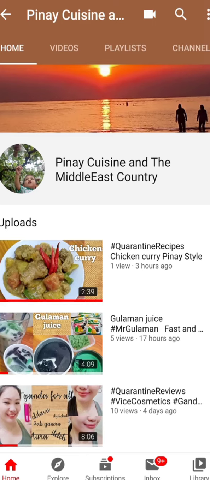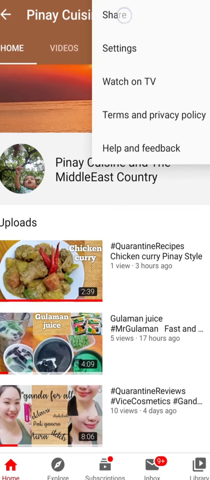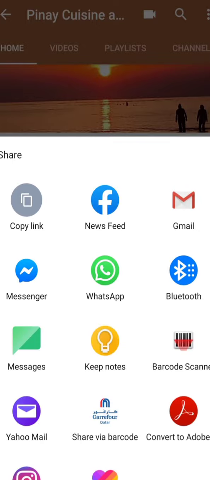After tapping your channel, you will see the three dots here on the top corner. So you have to open it. Then share, copy link. So the link is already here. Then if you want to copy it to your Messenger, WhatsApp like that, or any Gmail, Yahoo, anywhere.